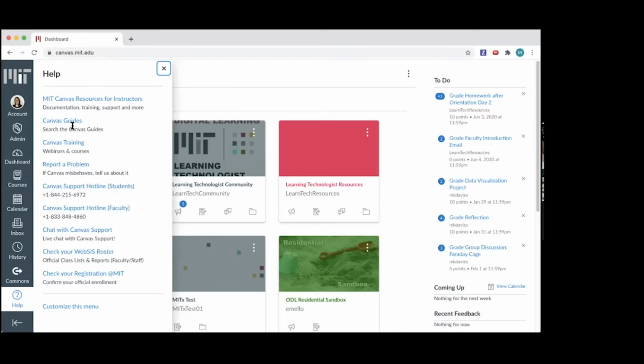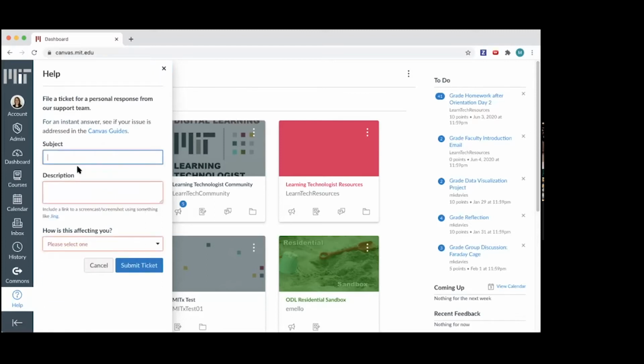Below that, there are links to Canvas guides and training. So there's loads of documentation and help resources from the Canvas company. Below that, you'll see there's a support hotline and a chat hotline. If you have a Canvas issue, you're seeing something going wrong, you can use either one of those. And you can also report a problem here. So if you see something that seems buggy, if you click this, it's going to bring up a quick way for you to create a support ticket with Canvas. So make use of that.